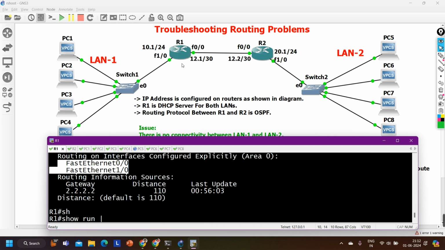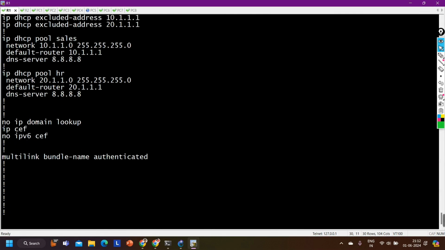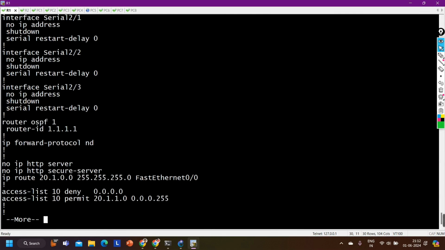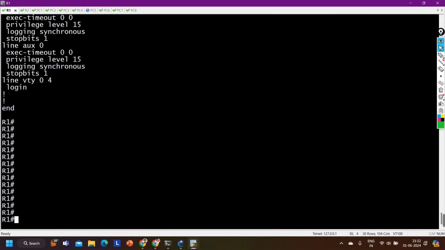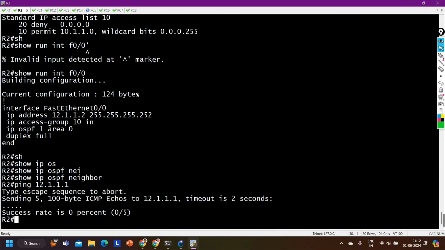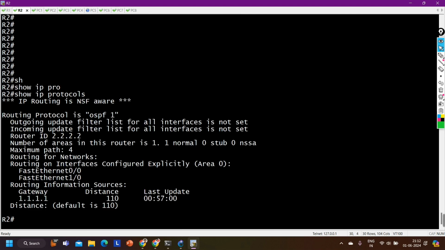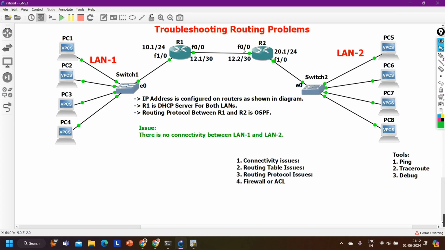One more thing here you can check, you should check the routing protocol configuration like this. On router number 1 also run the show ip protocols command, and on router number 2 also let me run the show ip protocols command. See, between R1 and R2, guys, the OSPF network type should be what? Point to point?